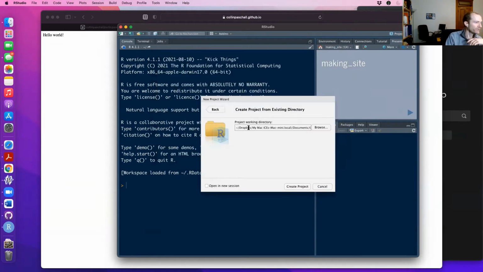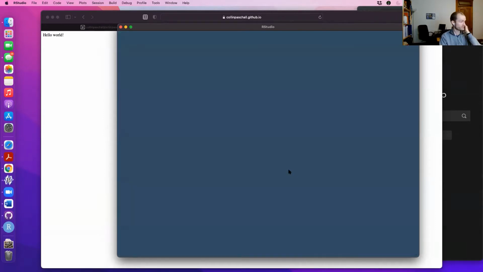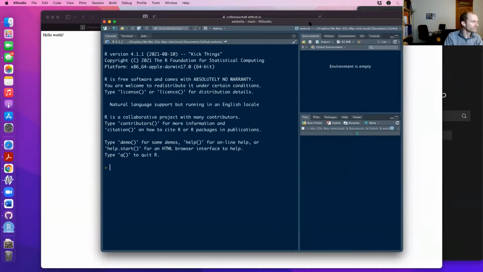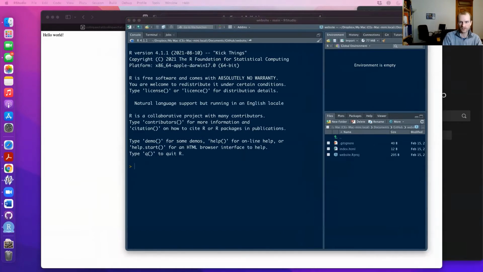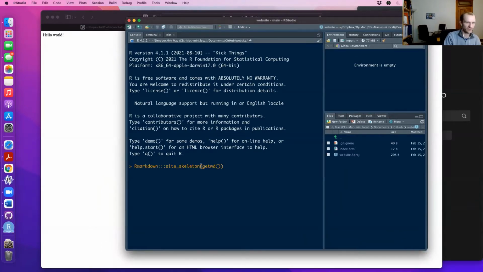Okay, so once you've got your project working directory set to that folder for your GitHub account, go ahead and click Create Project. And what I want you to do now is type the following into your terminal. I'm going to put this in the chat so we all know exactly what it is.